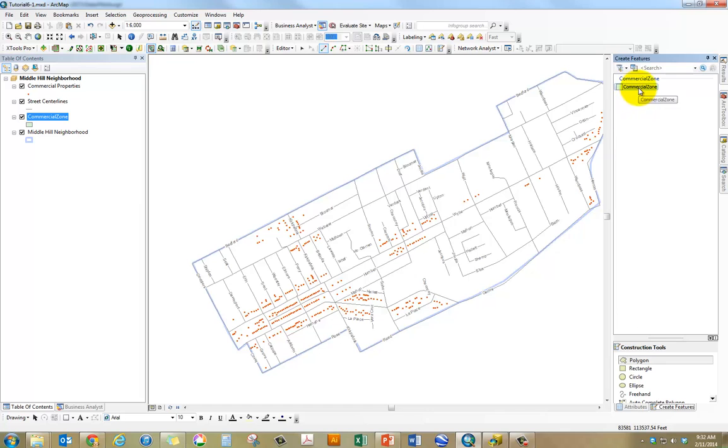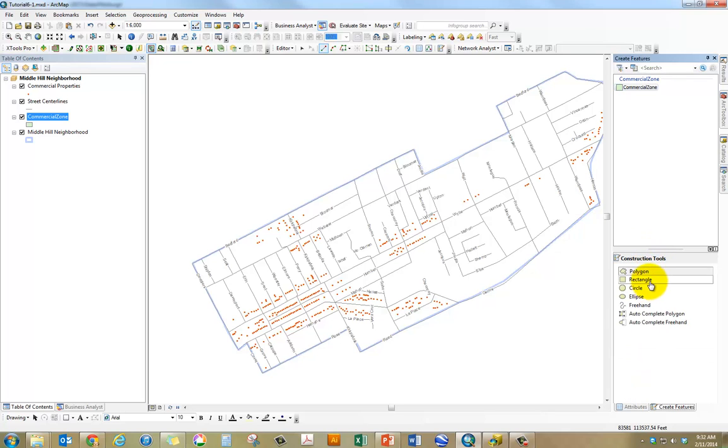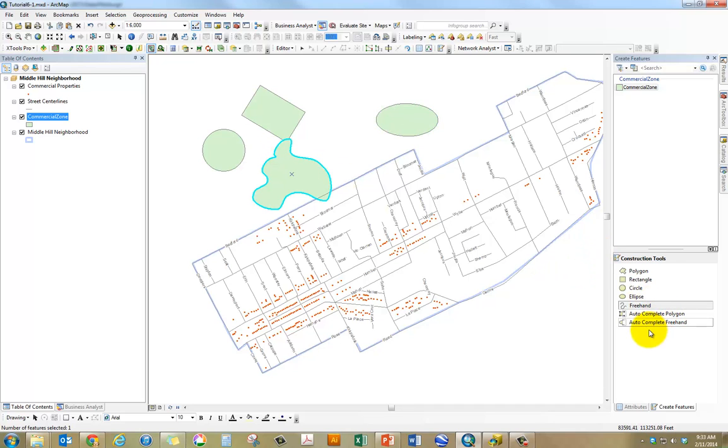And then if you want a rectangular shape, here it is selected as polygon in the construction tools. You can draw a rectangle, or you can draw a circle, or you can draw an ellipse, or you can draw a freehand, or you can autocomplete polygon, autocomplete freehand sort of a thing.